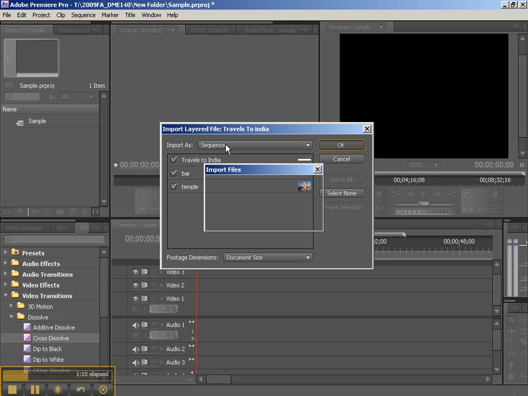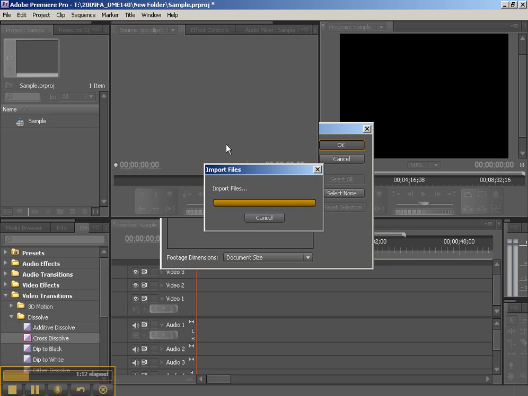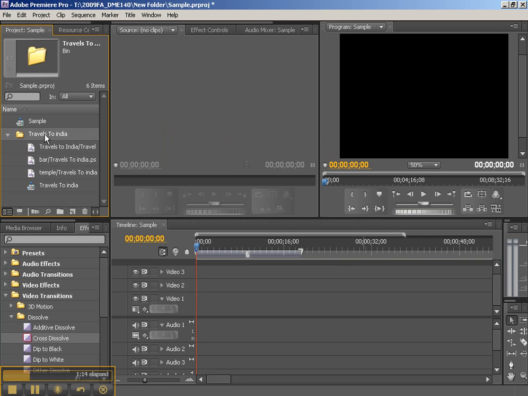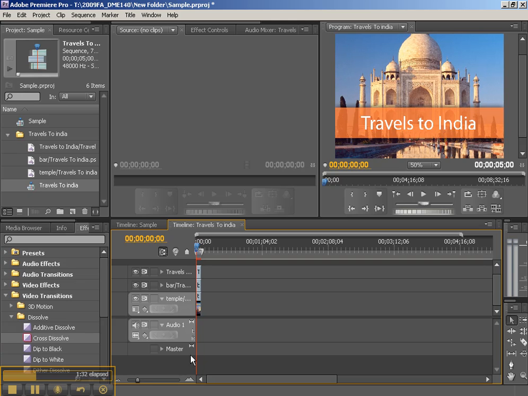Once we've chosen Import as Sequence, it will create a folder called Travels to India that has the layers of our Photoshop document in there, plus it has a sequence that's the same name as the Photoshop document we had. Double click on that sequence, and it will open it up, and I can zoom in just a little bit just to see how long this is. Right now it's making it only 5 seconds long, so that's not a really long graphic.